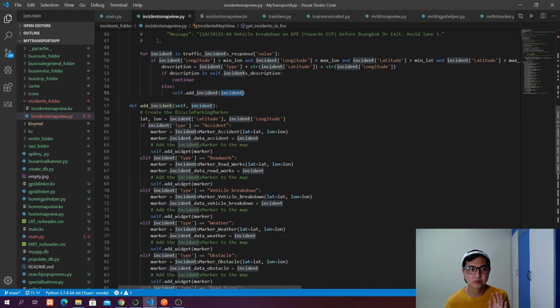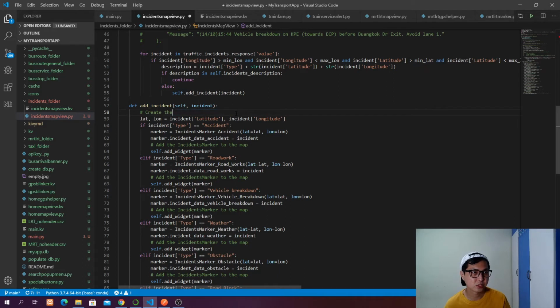So this add incident function is going to add these incidents to the map view. So we have so many different classes. You can ignore this comment because I just copy pasted from somewhere else. So I'm going to remove this.